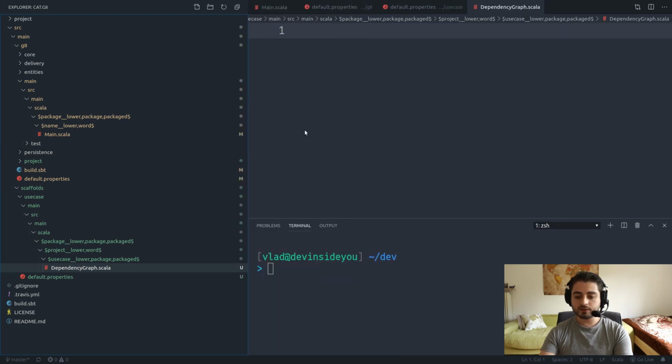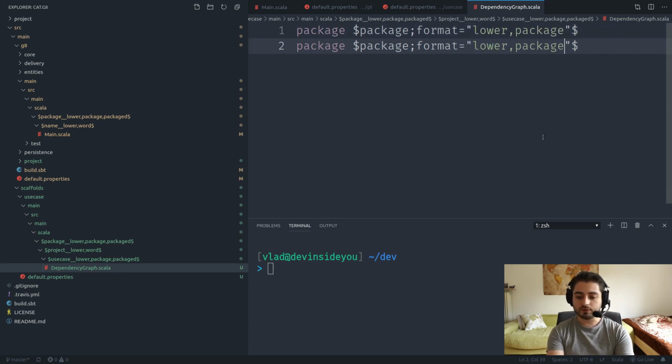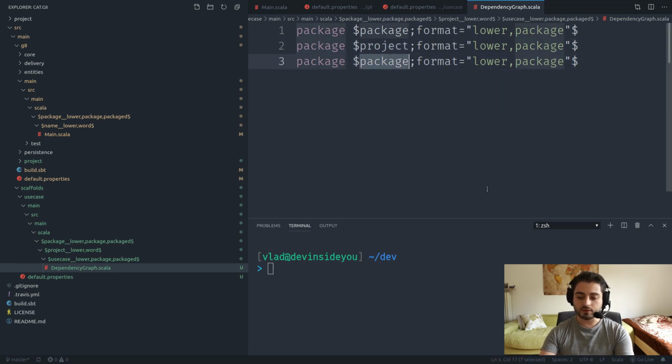Okay, so now we can go into the dependency graph and we can pretty much use the same structure over here, and we're going to use this package under package syntax. This way, we will not need to import anything. So we're going to say package, and the same formatting as over here, basically. Formatting is going to be lower package, and I'm going to duplicate this twice. This is going to be project. This is going to be use case, and it's just a coincidence that they all have the same length. And let's not forget that we actually want word over here.